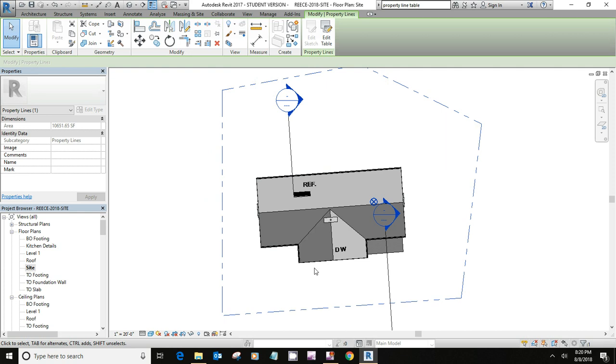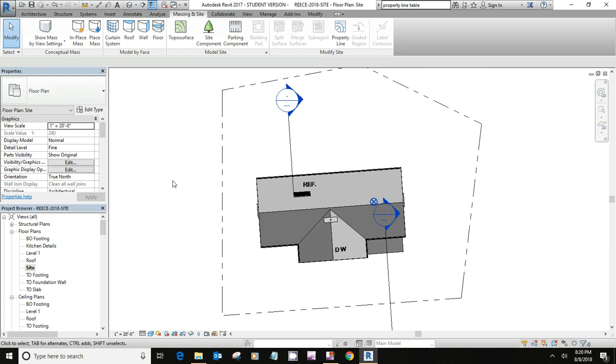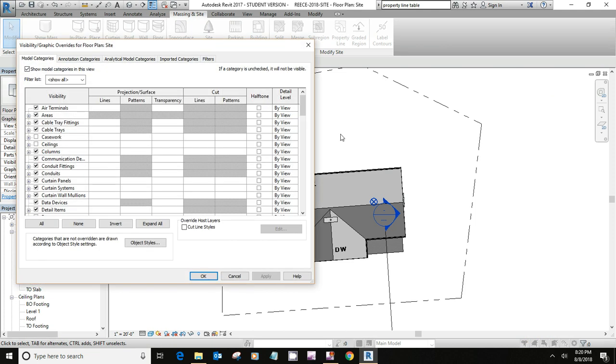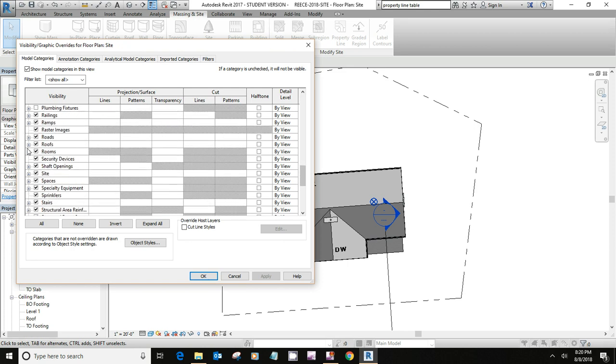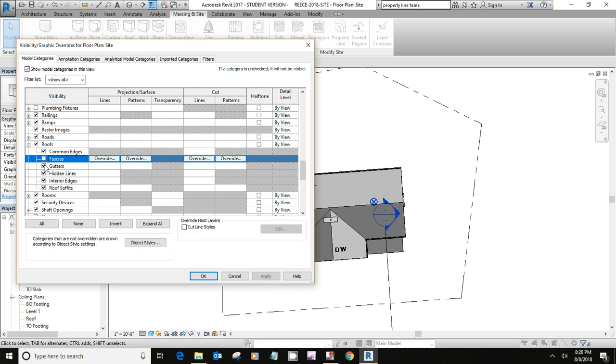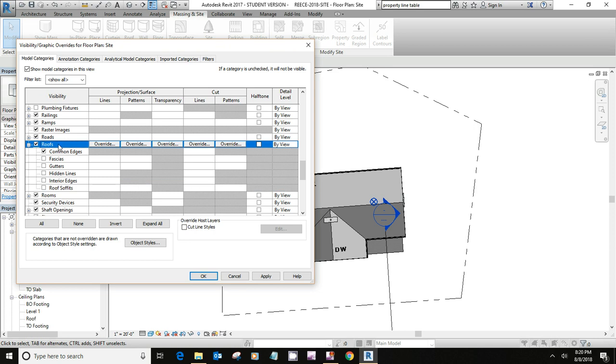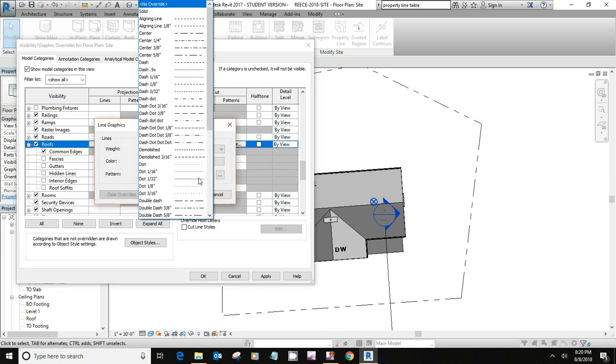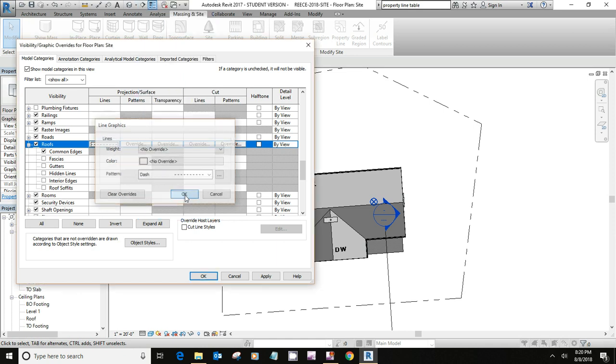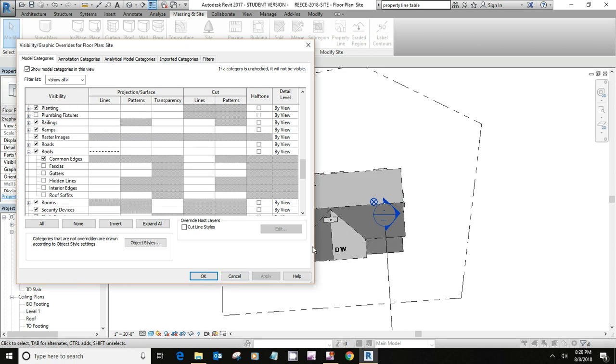Now we need to make a little bit of changes to our house. Don't worry about these section views; those are going to come into play a little bit later on. Let's finish out that command, and let's go over here to our visibility graphics, and scroll down to roofs and turn off all of that, and then let's do an override, and we're going to go with a dash line. See that put a dash line around the perimeter of my roof.